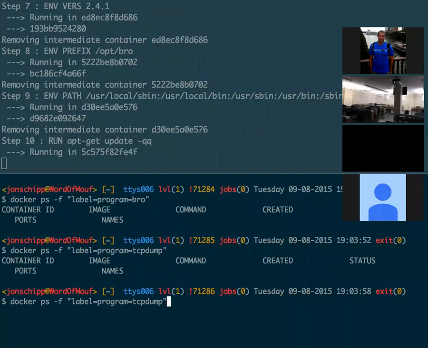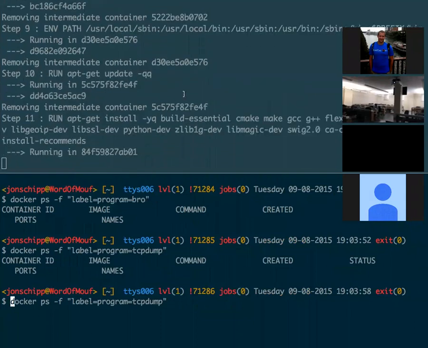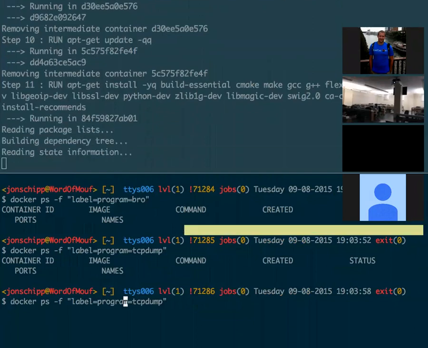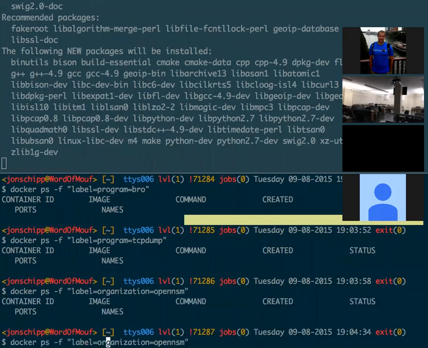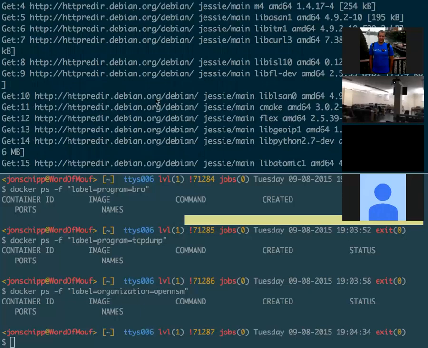At this point, I'm actually unclear as to what the problem is. I wish I had my history saved because I've done this a few times. Program equals label equals program. And if I do label equals organization, OpenNSM, it does return, or at least, well, let's try that. Yeah, it doesn't return, so strange. Let me try it, and maybe there's a version difference between the boot2docker one and the one I have in the VM. I'll try that next.